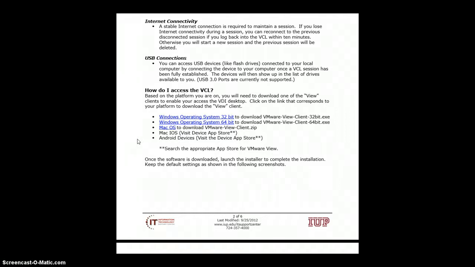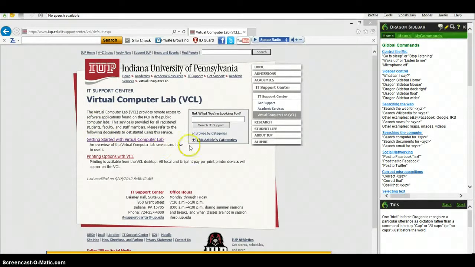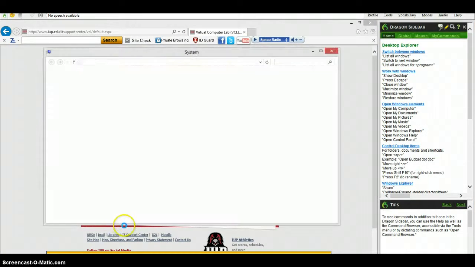Now this may trip up some people. It says, how do I access the VCL? If you're running a Mac, it's easy. You just click this one. But if you're running a Windows computer, you're going to need to know whether you are running the 64-bit or the 32-bit version. There are a couple of ways to do this. On most Windows computers, you can hold down the Windows key and press pause. That will bring up some information.